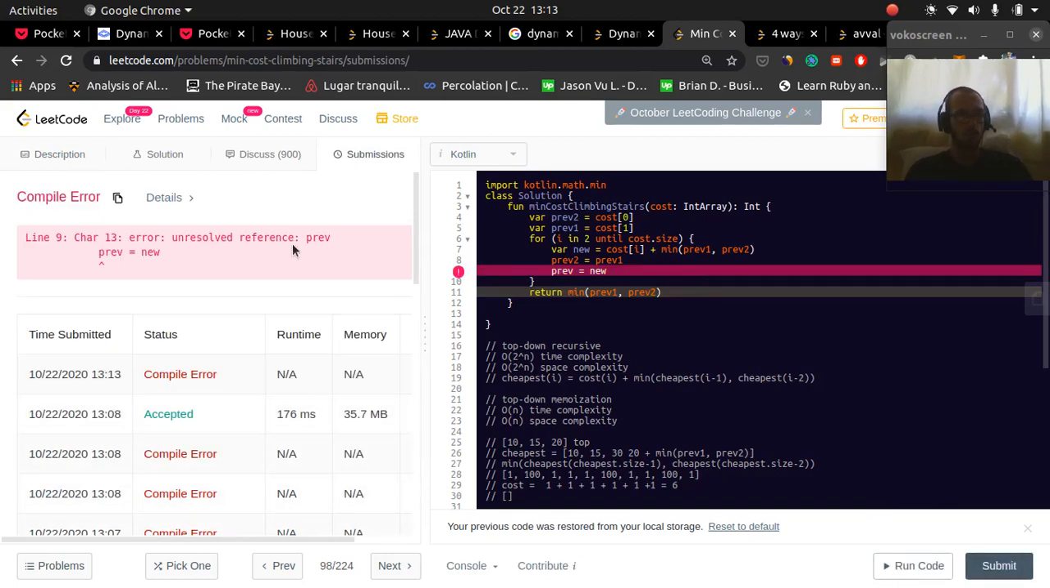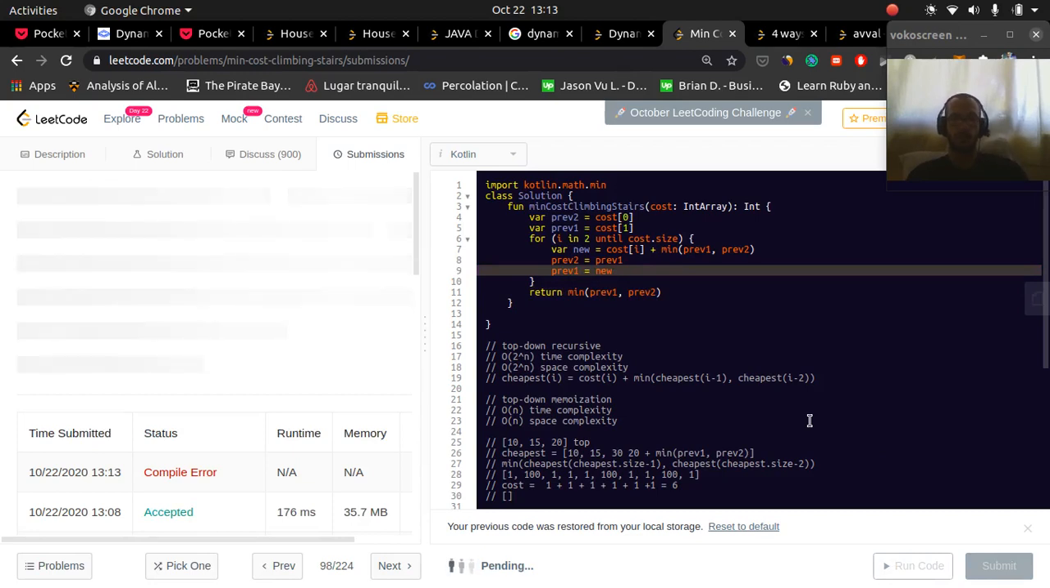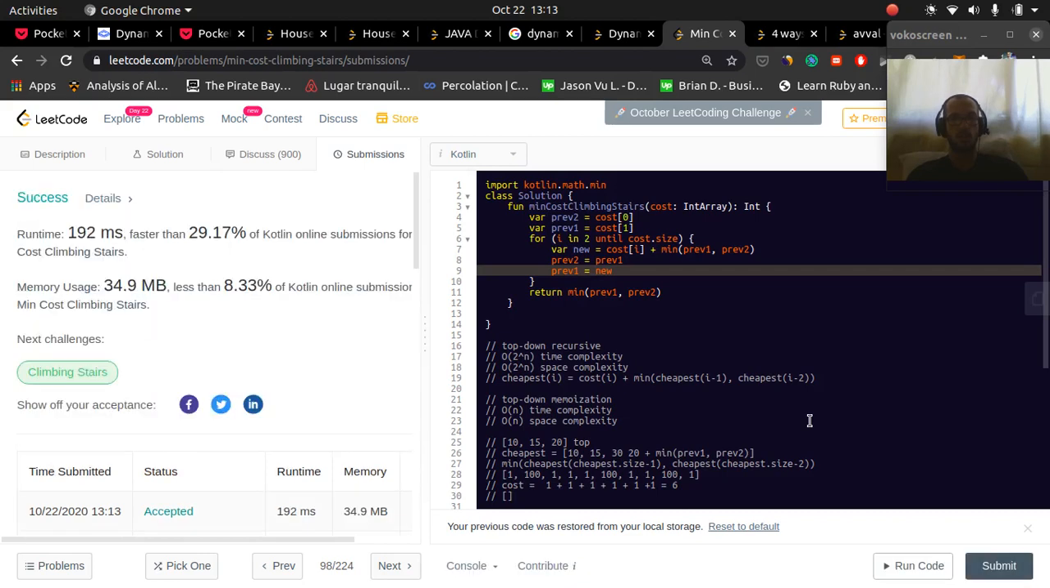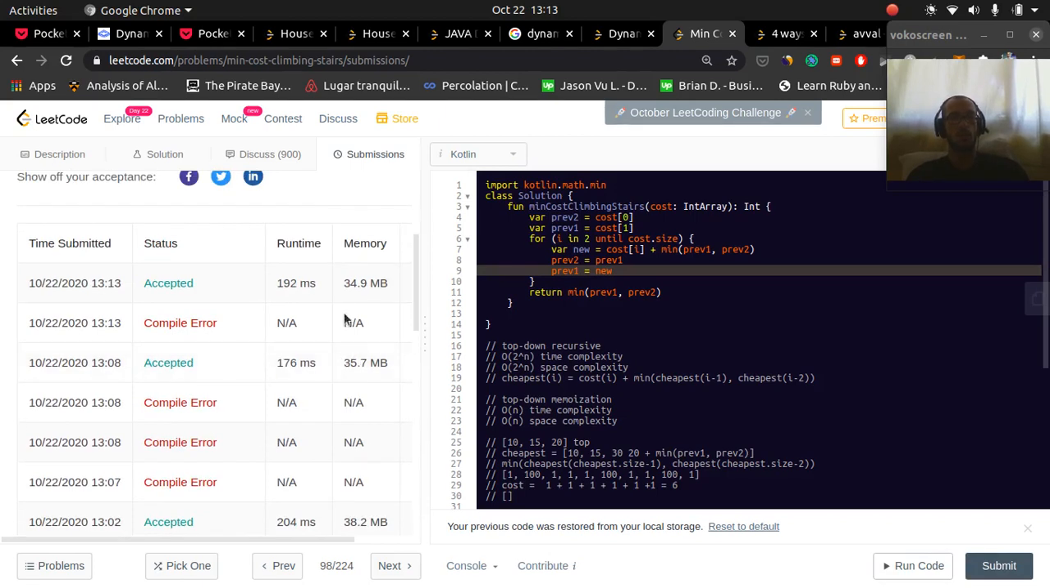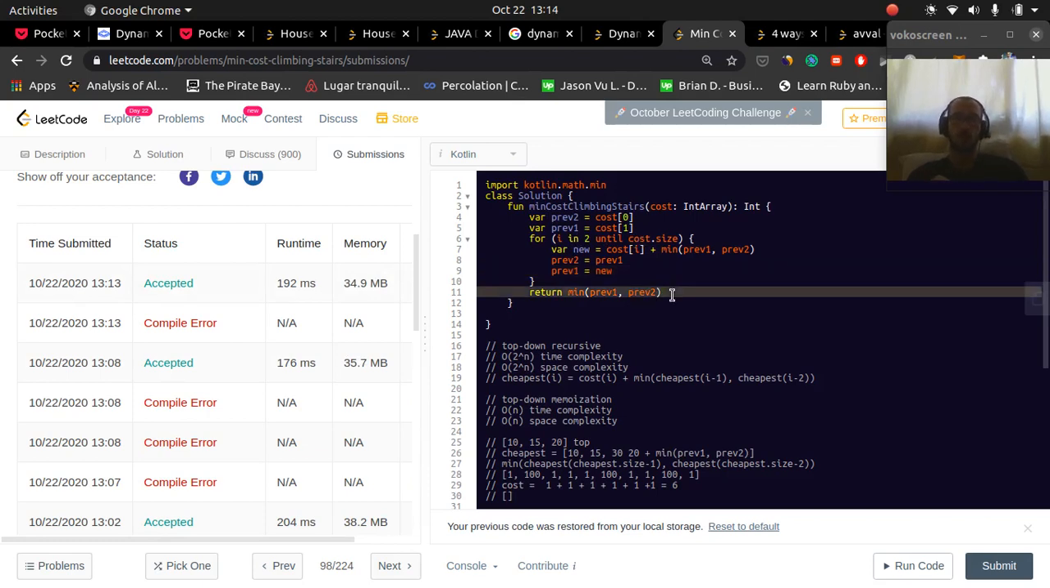Uh-oh. New. Oh. Fix that error. Okay, there you go, guys. So we've a little bit of a saving there. So O of 1 space, O of n time for this optimized bottom-up approach to min cost climbing stairs. All right, I'll see you in the next one.